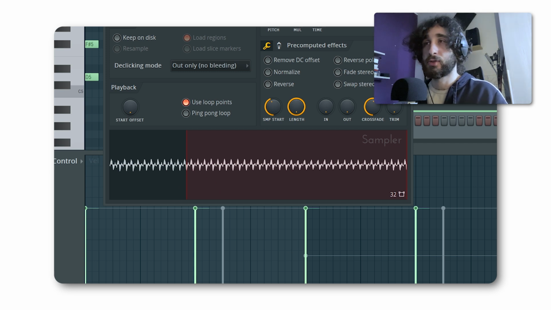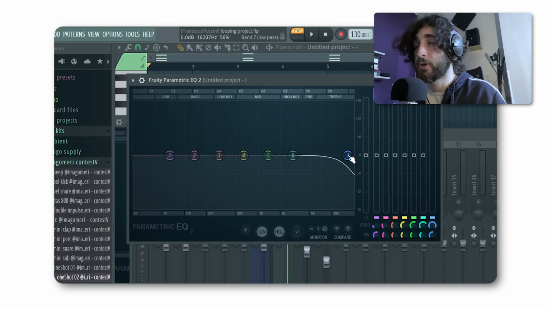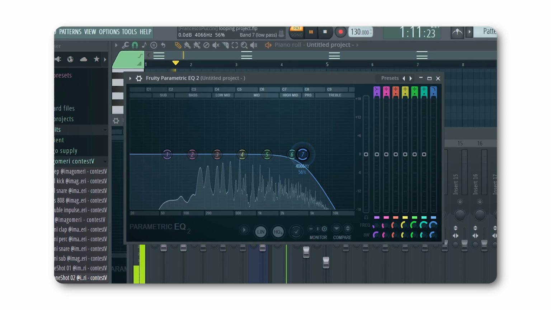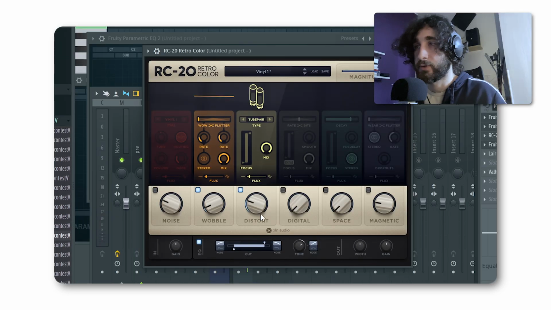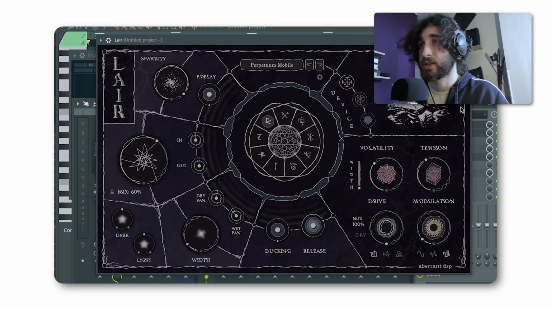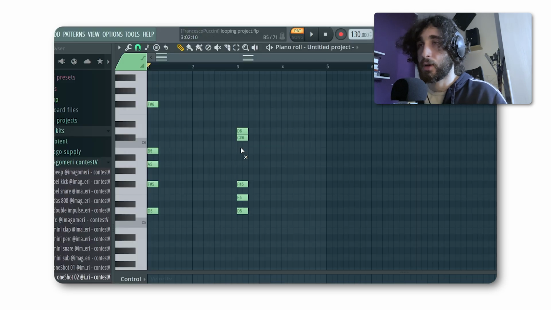So what I advise to do is mask this issue using effects such as reverbs, delays, and other creative devices. Firstly, I'm using an EQ to low pass my sound and to get rid of all the frequencies where the repetitions are more recognizable. Retrocolor for saturation and Wobble, which is an experimental reverb from Aberrant DSP. Very cool to achieve weird soundscapes, and then a final Valhalla Shimmer, and that's how it sounds now.